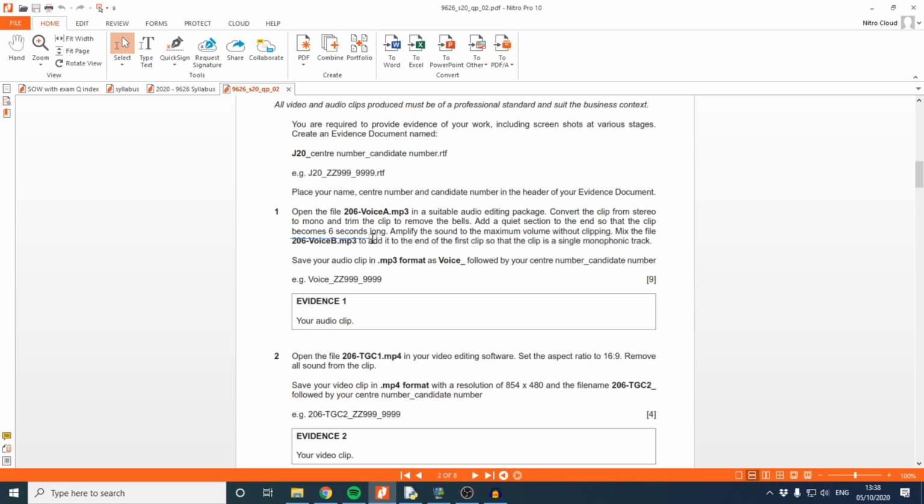So when you import that, I haven't done the question, but I'm going to guess how Cambridge work. This is probably a stereo track you also have to put down into a mono. Then you cut and paste it to the end of the first clip, 6 seconds after this one finishes.